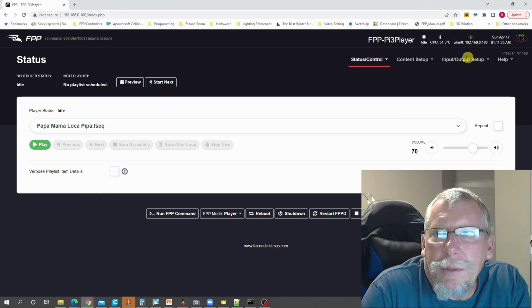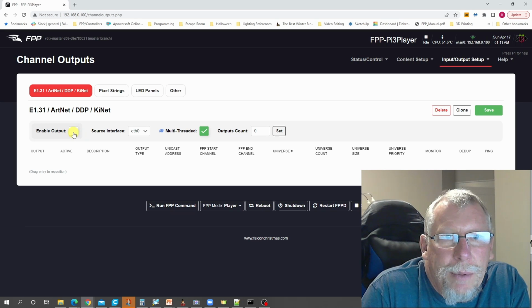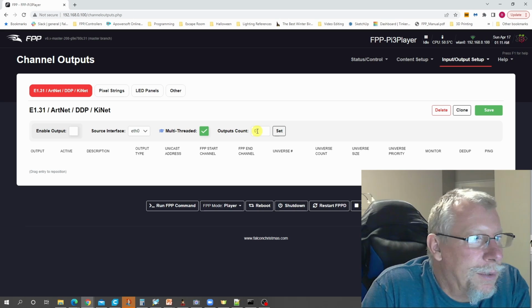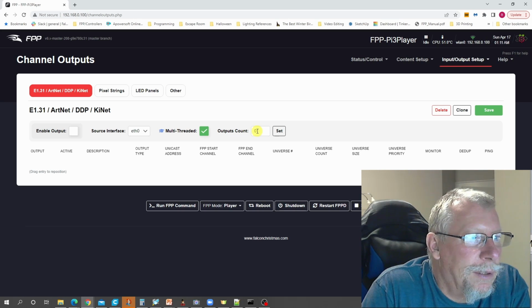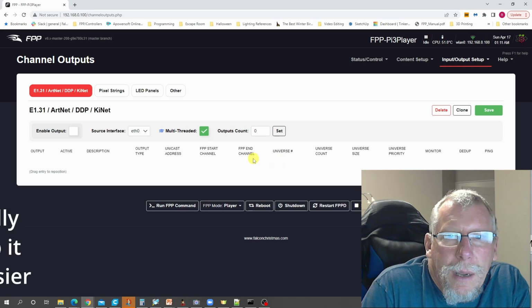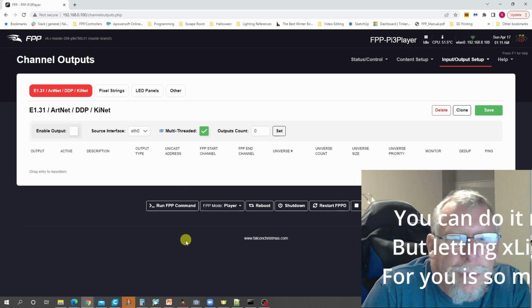So here's the player. Go to the input outputs, the channel outputs. You would enable the output. You're going to set the output count to 2, because you're going to have 1 for each of the two F16s. And you're going to set it appropriately, but we're not going to set it. We're going to let X-Lights do that. So let me show you how that works.